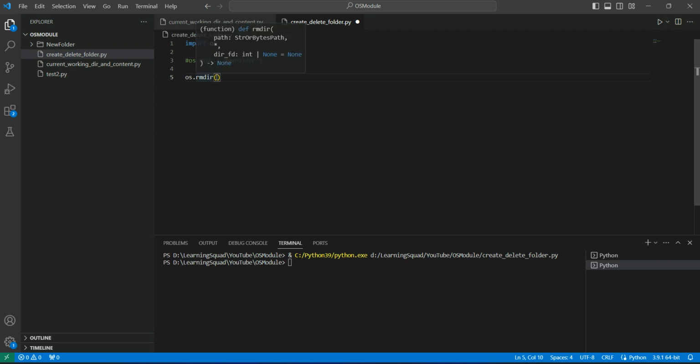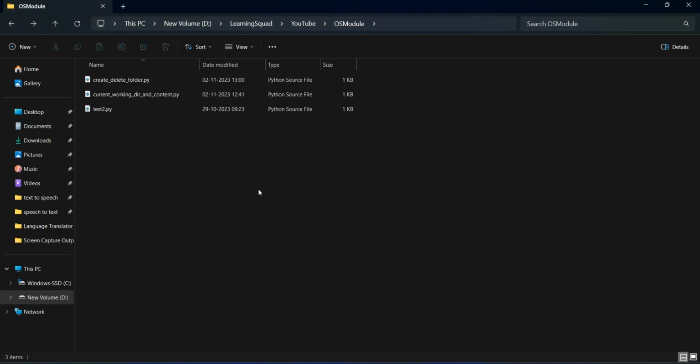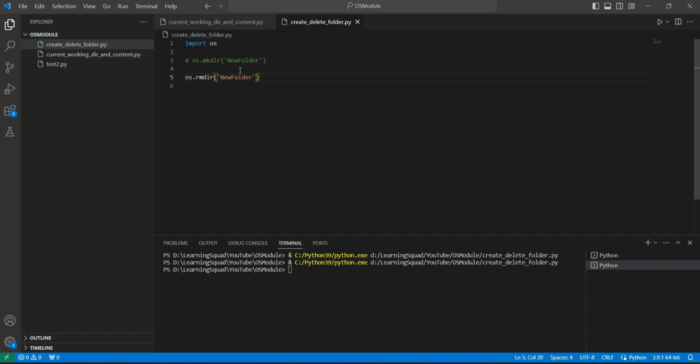So to delete this folder, give the name new folder and run this. Go back to the location. The new folder is no more available. So the folder is deleted using os.rmdir, remove directory. So this is how you can create and delete the folders.